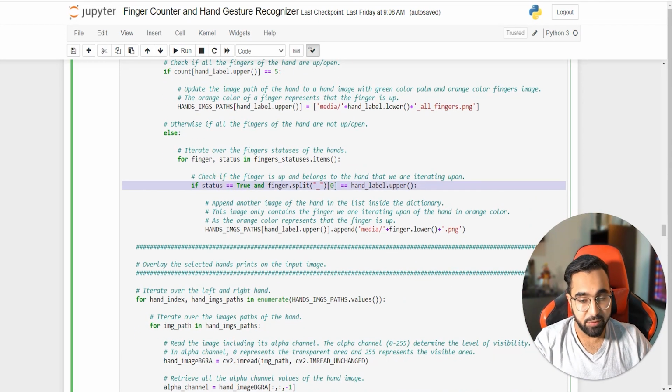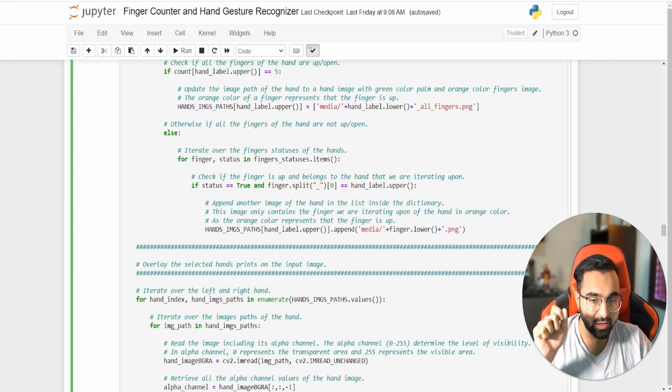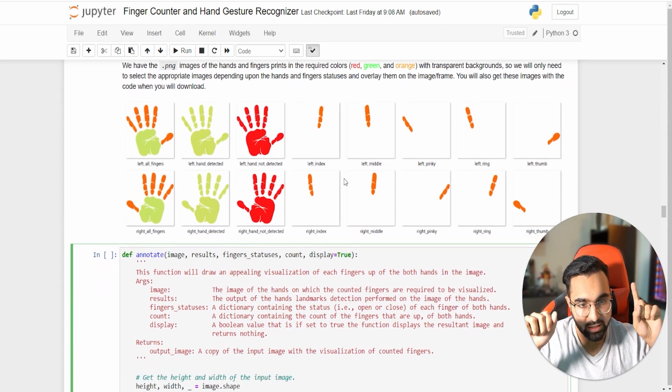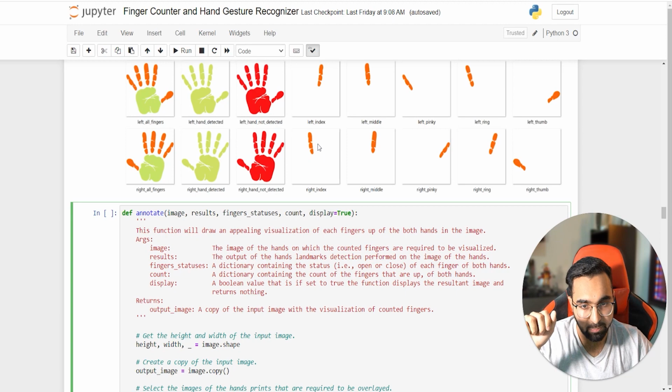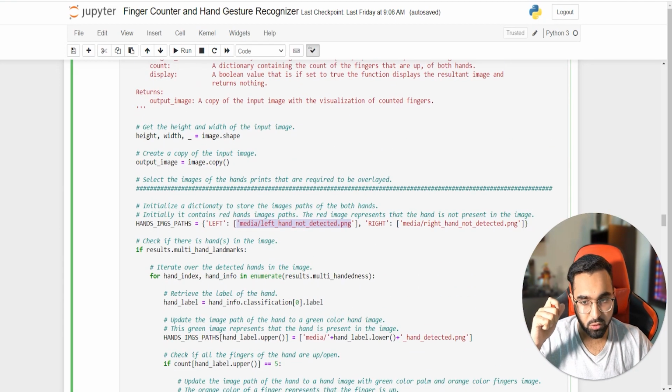Now I'm going to check if the status for that particular finger which I'm iterating over is true, along with the required hand, so is it left or right? And depending upon both of these things, I'm going to append a path. Suppose if the index finger is up, so if the index of my right hand is up, then I'm going to append the path for this particular image in this particular list. So here we have 2 lists, and we only have a single item here, and that item is the path for the red images.